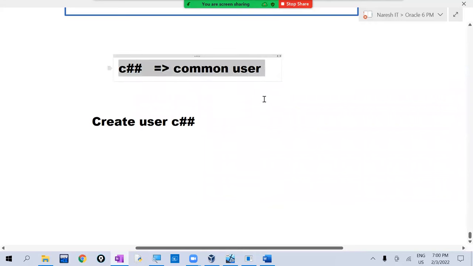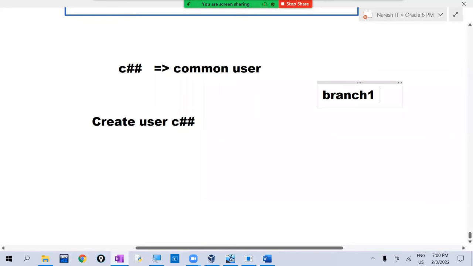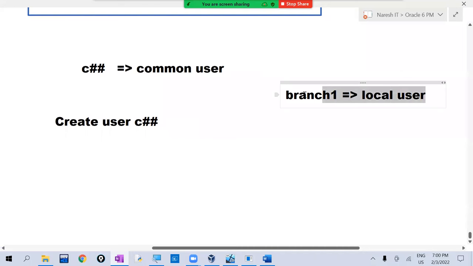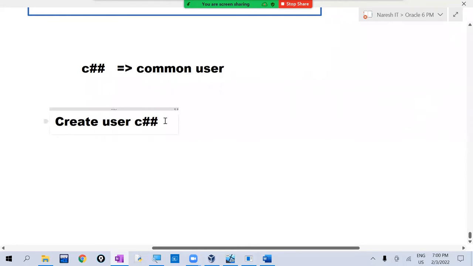Common user can access any database, whereas local user can access only his local database. For example, SBI Bank branch 1 is there. If that is the local user of branch 1, he can access only branch 1 details. He can access only branch 1 database. He cannot access other branches' databases. Whereas common user, he can access any branch database. He is the global user.